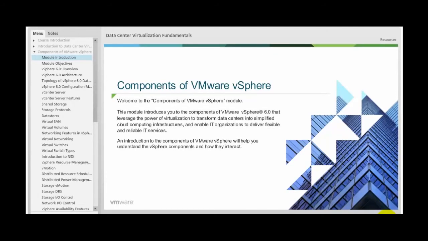Welcome to the Components of VMware vSphere module. This module introduces you to the components of VMware vSphere 6.0 that leverage the power of virtualization to transform data centers into simplified cloud computing infrastructures and enable IT organizations to deliver flexible and reliable IT services. An introduction to the components of VMware vSphere will help you understand the vSphere components and how they interact. Click Next to continue.